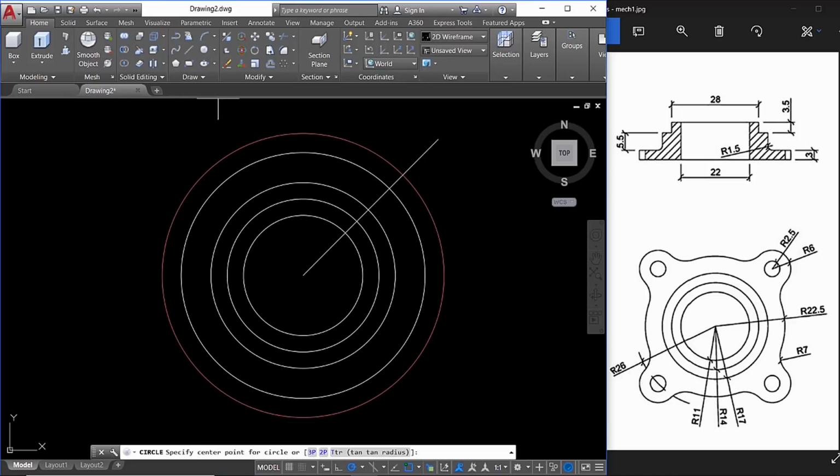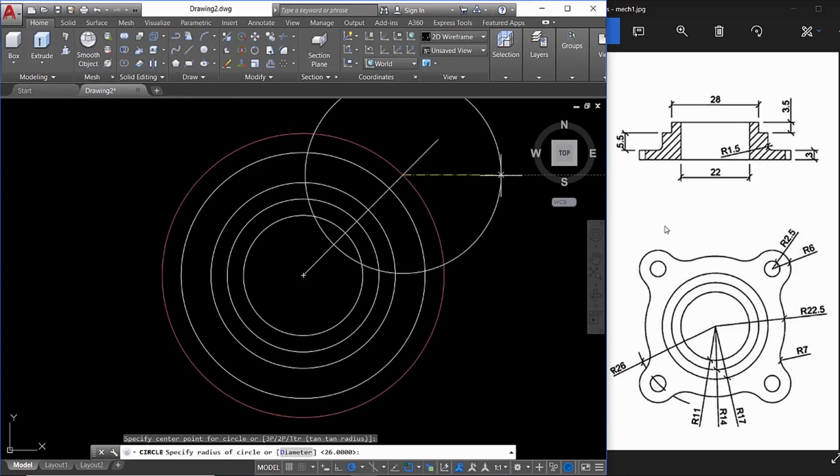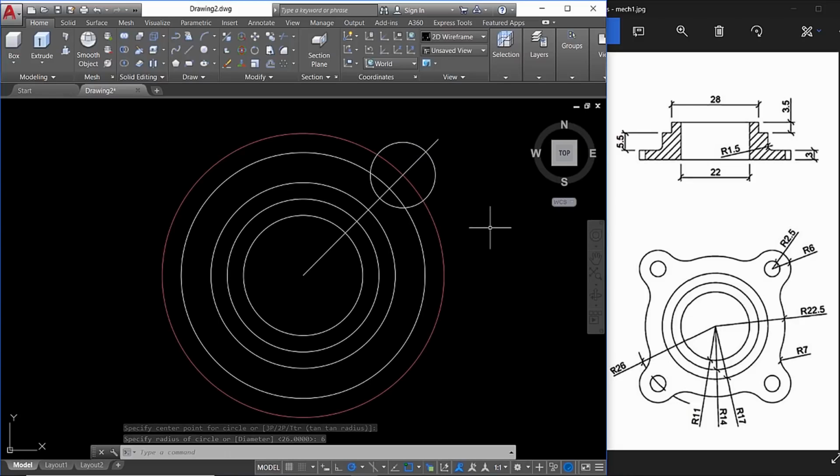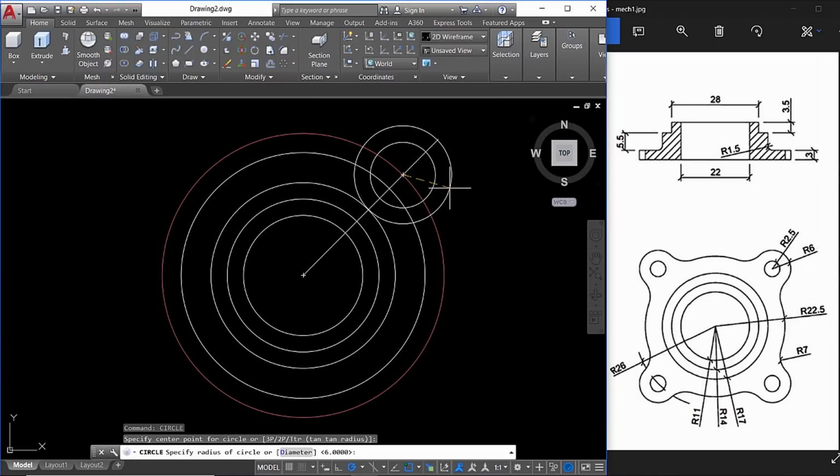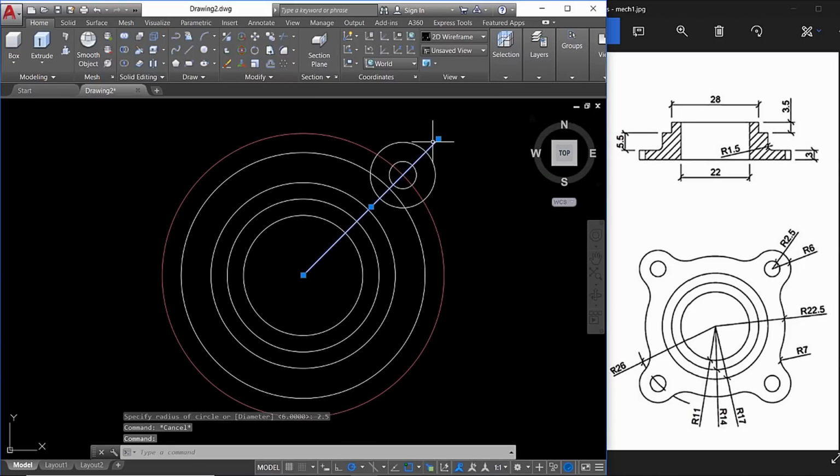Now I'll again go to the circle command, choose this intersection as the center point, and give a radius of 6 units. Then right click and repeat circle, choose the same center, and give a radius of 2.5 units. Now I'll erase this line since it is no longer required.